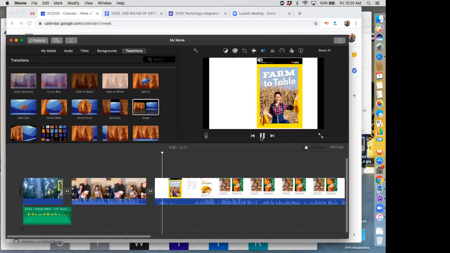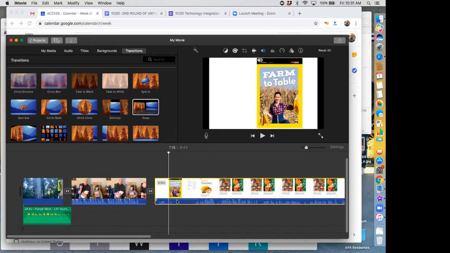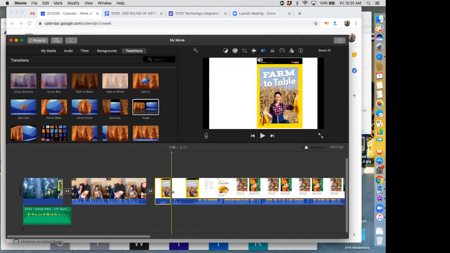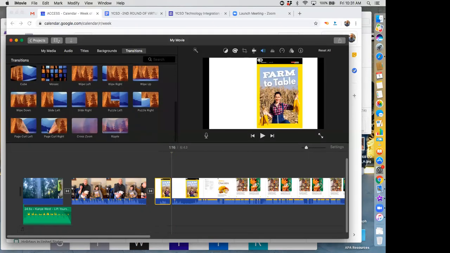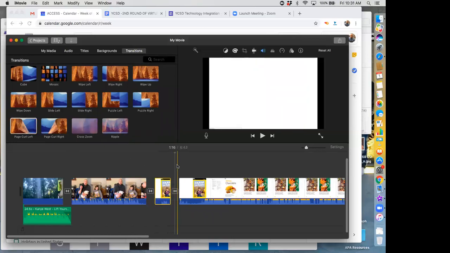All right, I know he's done with that page, so I let it play. My vertical line tells me where I want to click once. I use Command B, or I right click and split the clip. Now I have this gap in between my video, and I can come over here, and there's a nice little transition called Page Curl Left, and it creates a page turning effect.